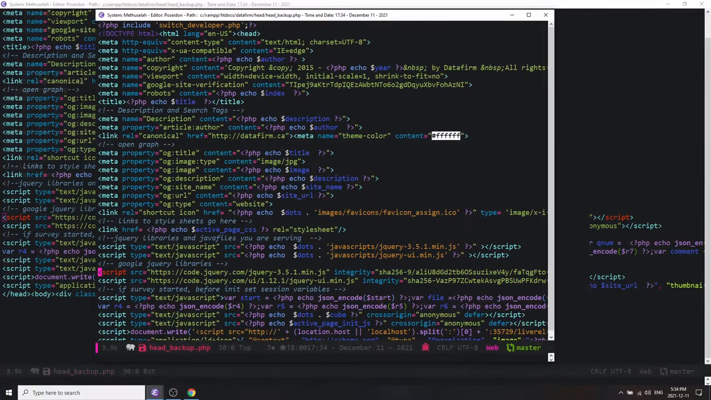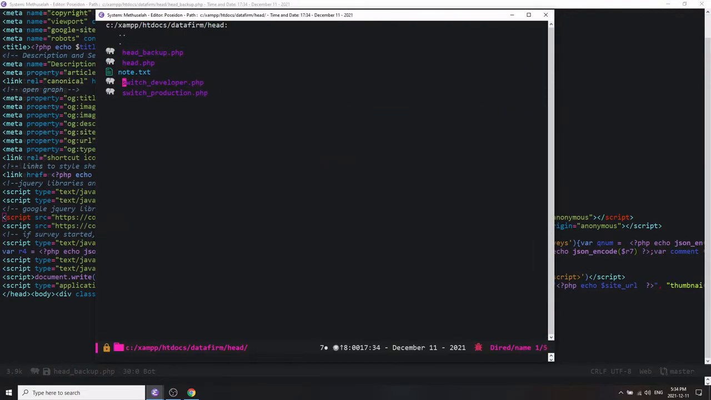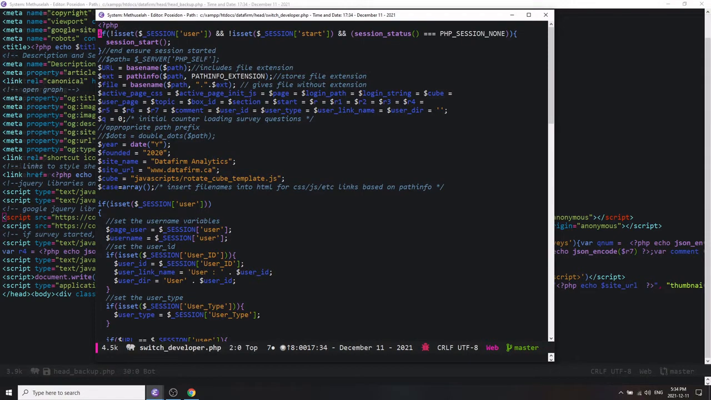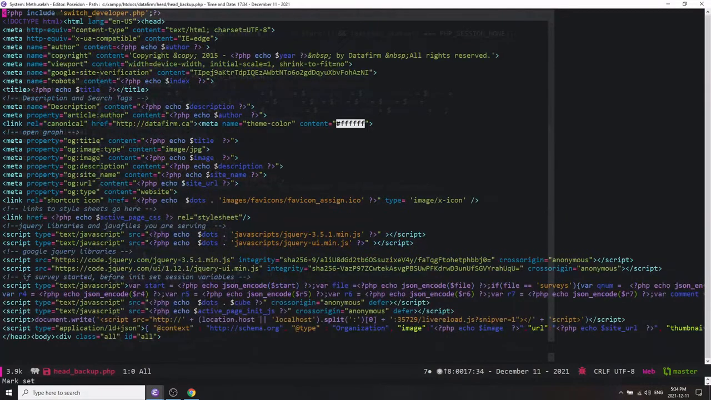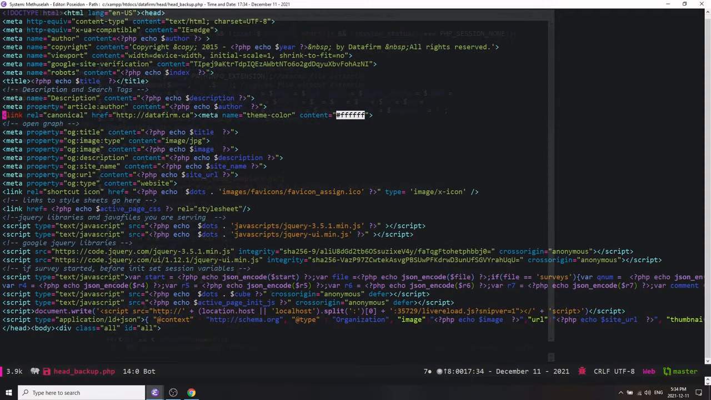We can take a look at this, and we can take a look at the switch developer. So this is the code that loads immediately at the top of this file, and then we have the head tag, and then we're running some other code. We have some slim code here. This code would be quite a lot larger. There would be quite a lot more code if this was a more developed content management system, but there's really not much to it here.